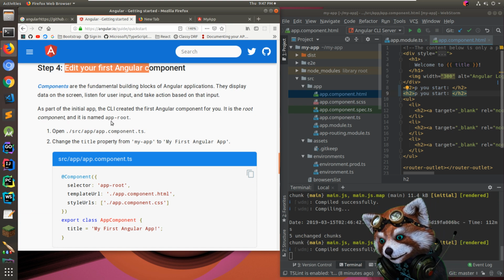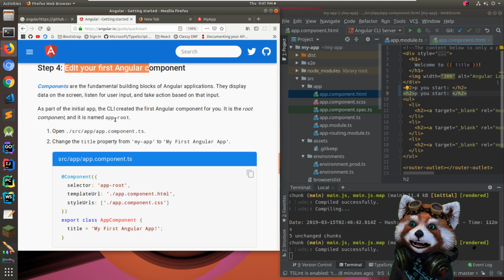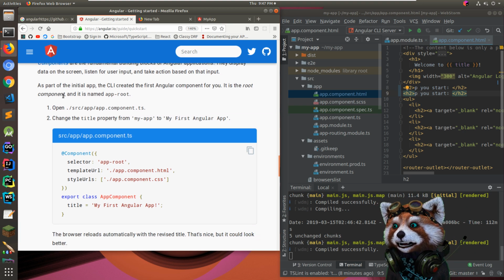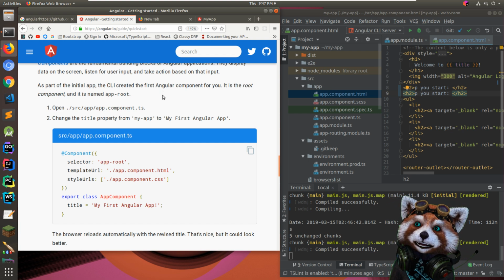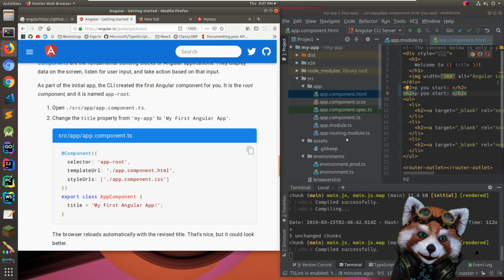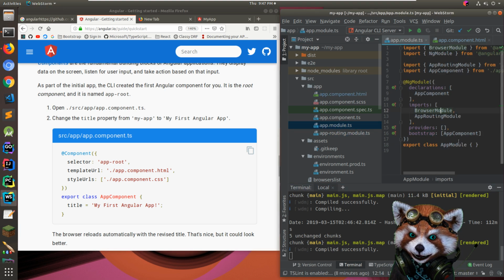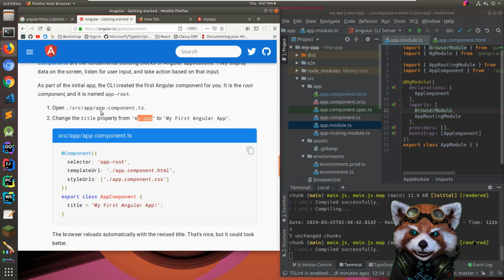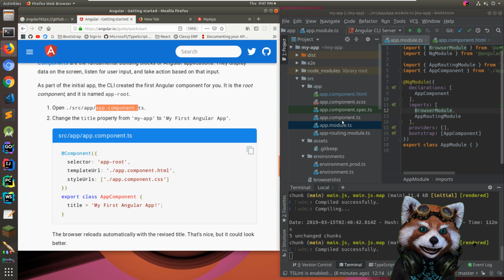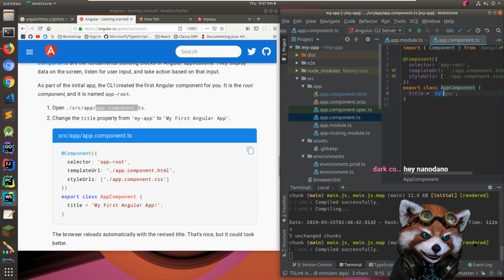So let's see, edit your first Angular component. Components are the fundamental building block of Angular applications. They display data on the screen, listen for user input, and take action based on that input. As part of the initial app, the CLI created the first Angular component for you. It is the root component, and it is named app root. Okay, so that's probably in our main, where is it? App module. Named my app. App.component.ts. Oh no, it's in app.components. There it is, app component. Title my app, that's it.